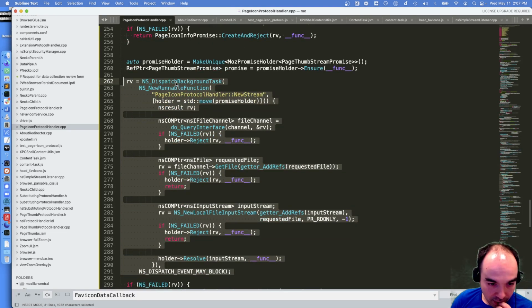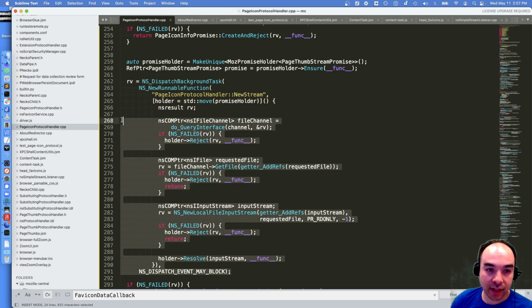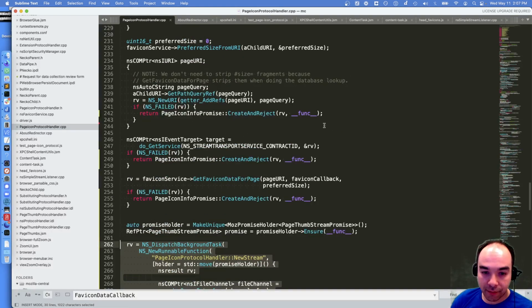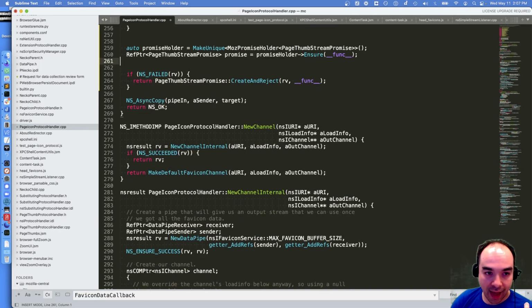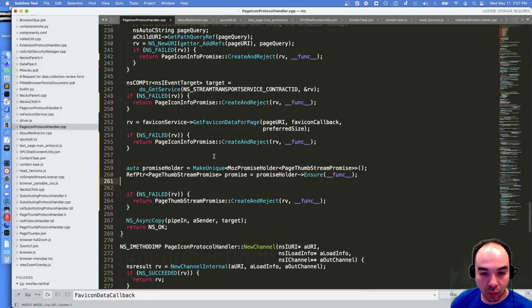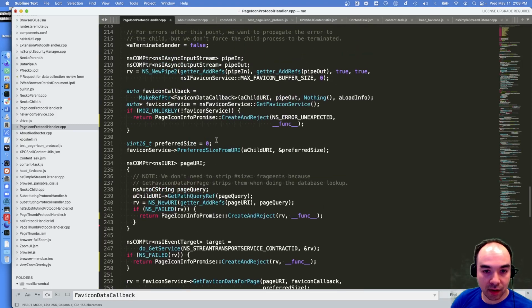And then we're naturally going to be running this off of the main thread, or rather, it will necessarily happen asynchronously because the favicon service always works asynchronously. So we don't need that. What I really do think is we need a promise holder up here.